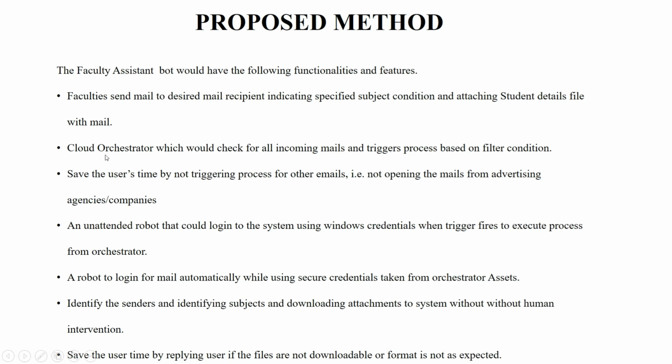In our bot, there will be an orchestrator. This orchestrator will always check for incoming mails, and once it sees a mail with the desired subject, it triggers the process. If we get some social mails which are not required, our bot automatically leaves those mails. For advertising agencies or companies, our orchestrator is not going to trigger the process. Our orchestrator triggers the process based on the subject condition.